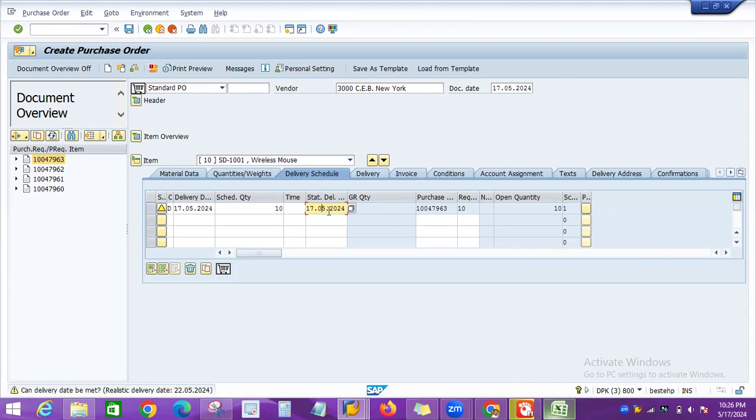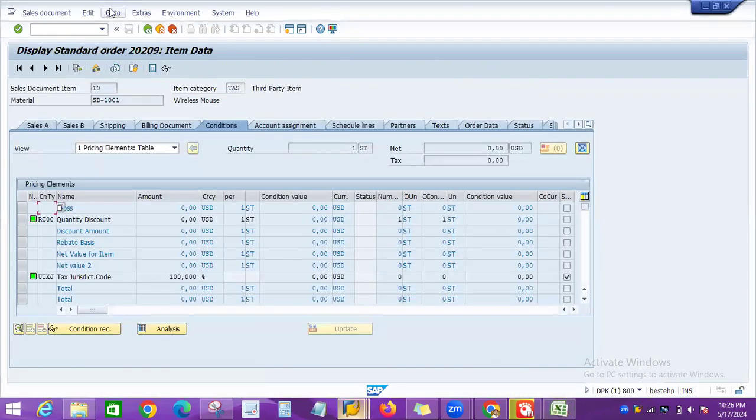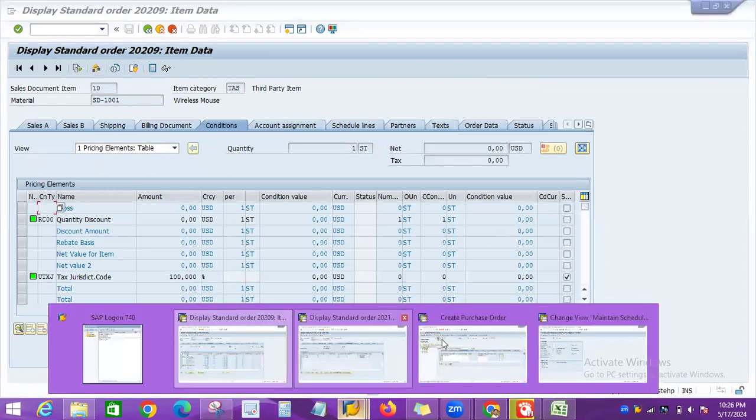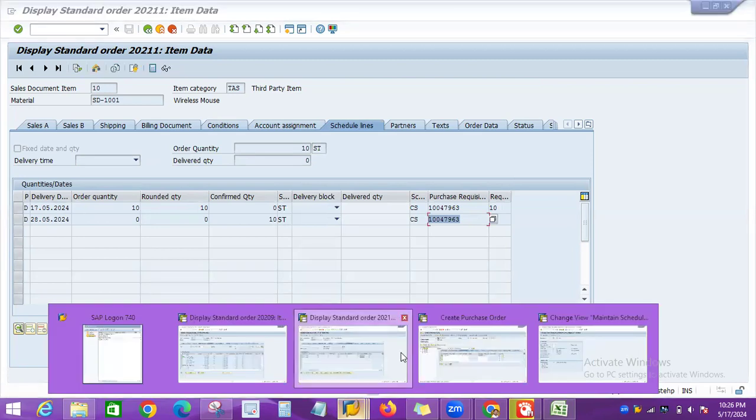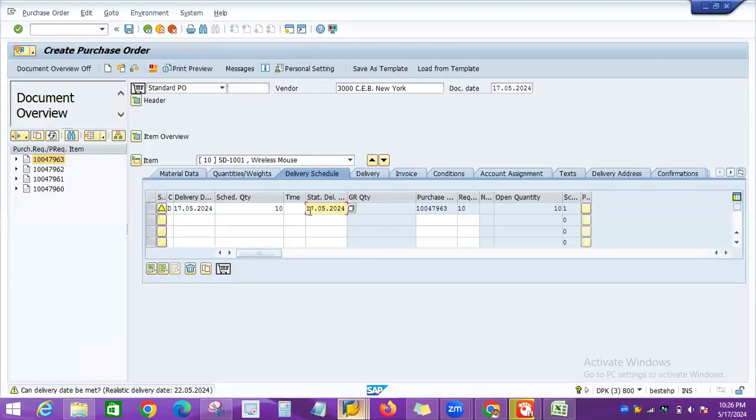So for that purpose, what do we have to do in the sales order? Let me go one more time into the sales order. And what is my requested delivery date? 28th of May 2024. So while creating the purchase order, we have to mention that date. So 28, because it is the requested delivery date. Okay, and just click on enter.